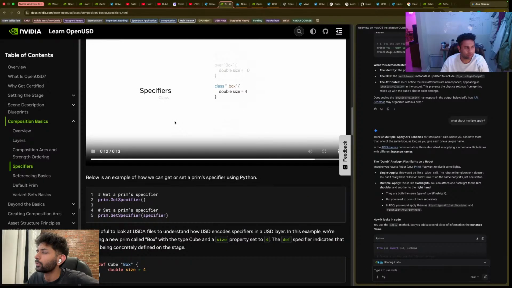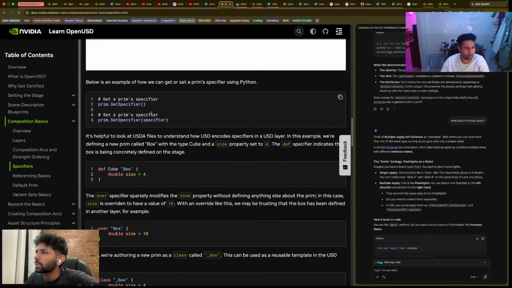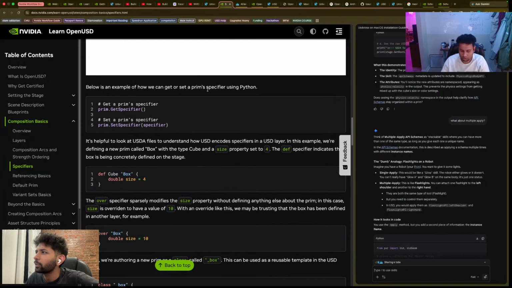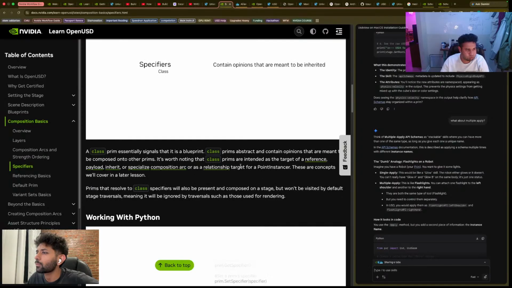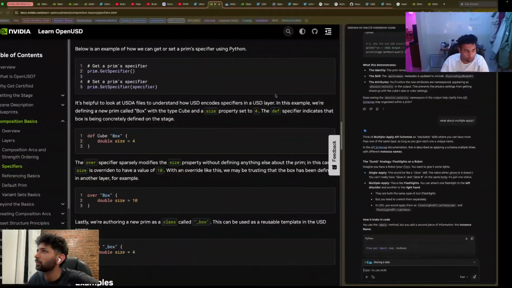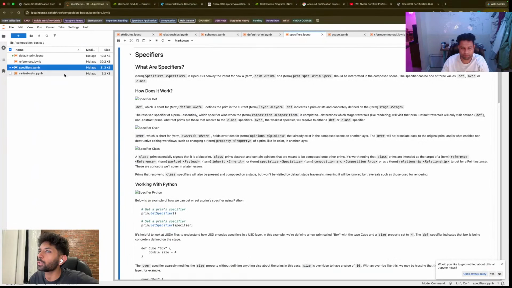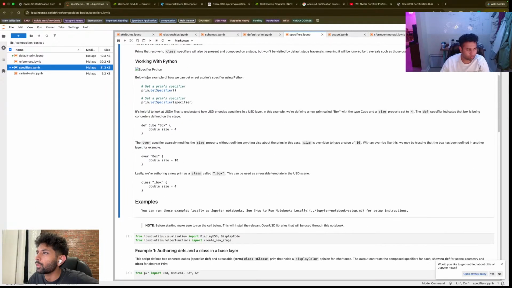Working with Python, below is an example of how we can get or set a prim specifier using Python. Let's run the notebook. So this is the example: prim dot get specifier, prim dot set specifier. So, getting a prim specifier.